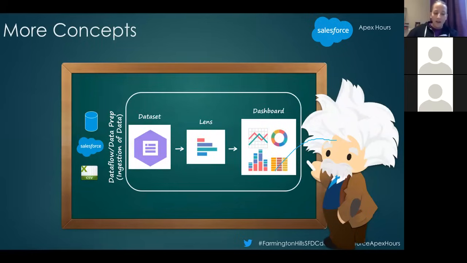So a few more concepts. Now we just talked about the different elements. When we're looking at Einstein Analytics, I did say before that we're taking our data from elsewhere. So we can take our data from Salesforce, which is a natural choice. We can also import CSV. We can take data from different databases. We can even leverage some default connectors to bring this data into Einstein Analytics.